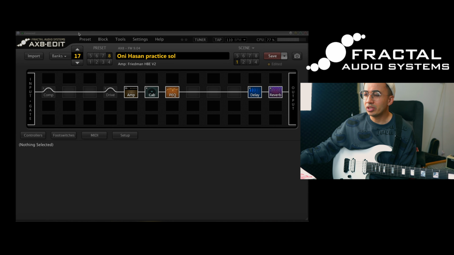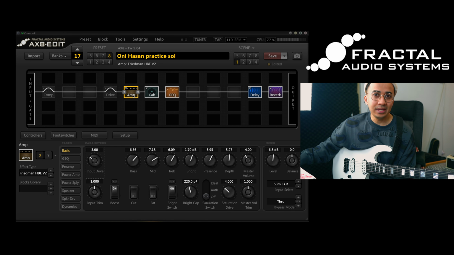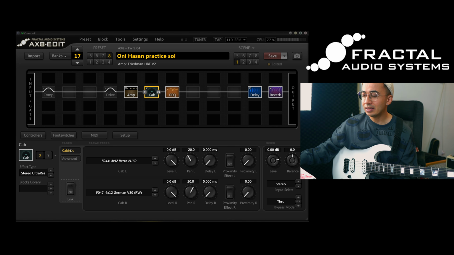So in my case, I'm using a Fractal Audio here, as you can see. If you look at my amp, it can be any amp you like. You don't have to go by the names. Just choose any amp that sounds good to your ears. Anything you like, right? In my case, I happen to end up on Friedman HBE V2, as you can see. I just like the sound of it, and after I choose my amp, I will go and choose my cabinet.